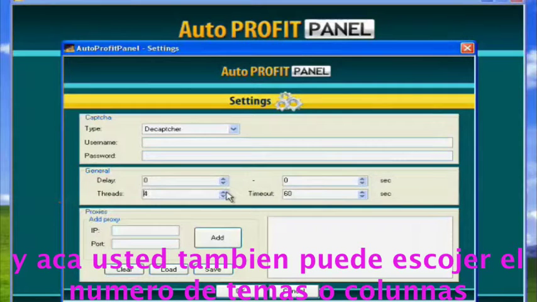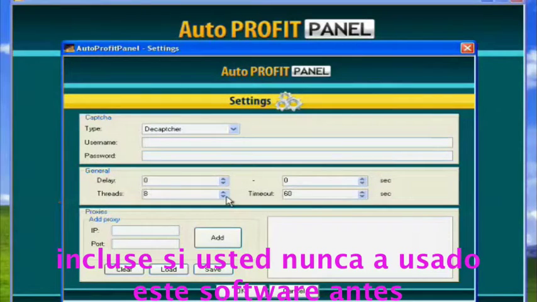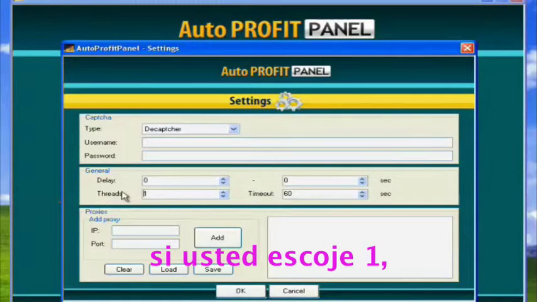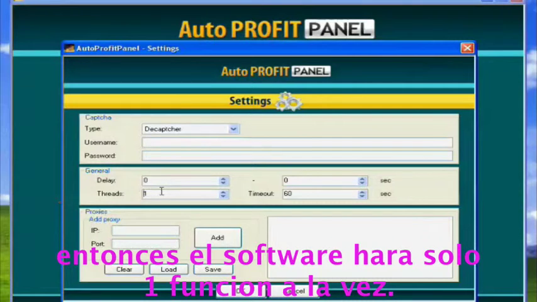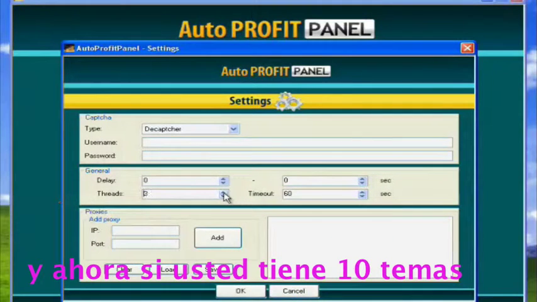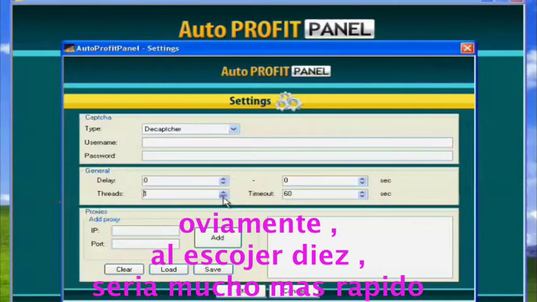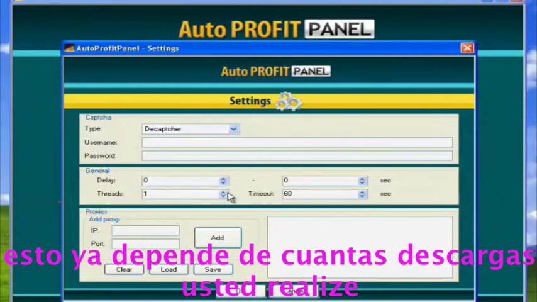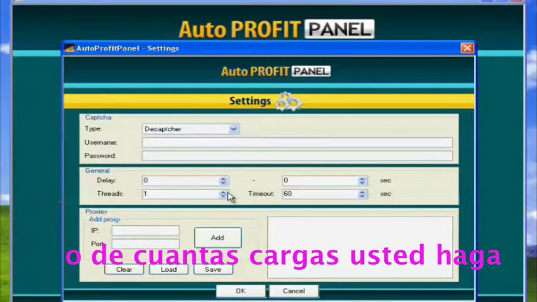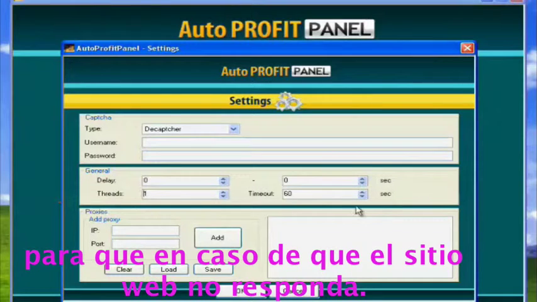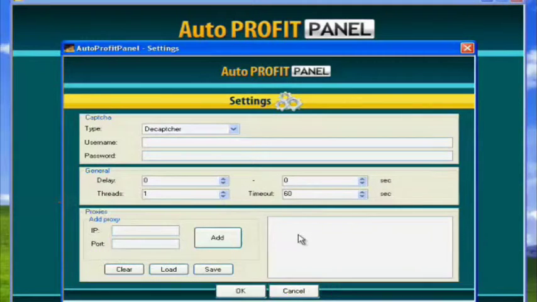You can also set a number of threads, which, if you've never used software before, means that when you've got one thread on, the software will do one function at a time. Now if you're having 10 threads, it will do 10 functions simultaneously at the same time. So obviously it's 10 times faster. It's up to you. It just depends how much you want to upload, how much you want to download, etc. Timeout, just leave that as the default 60 seconds. That's just if the website's not responding, it will time out after 60 seconds.